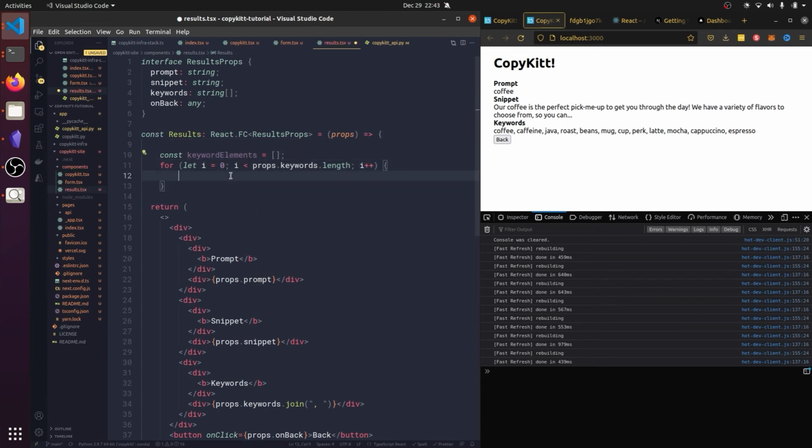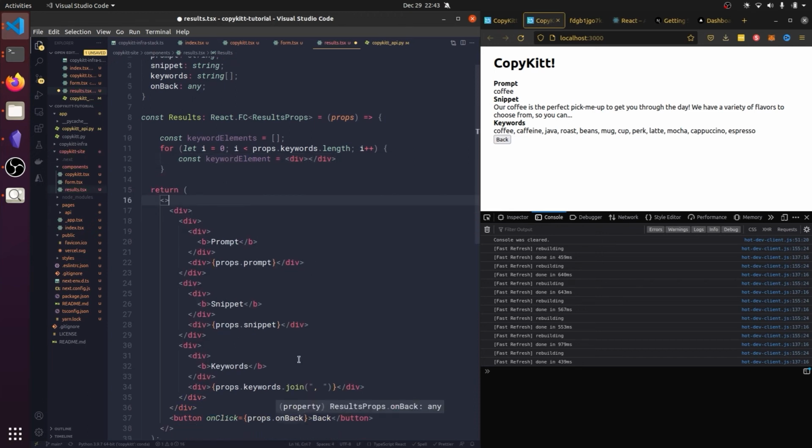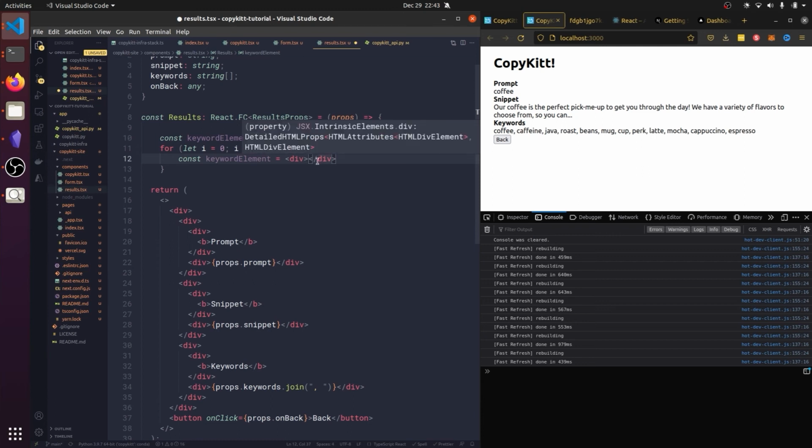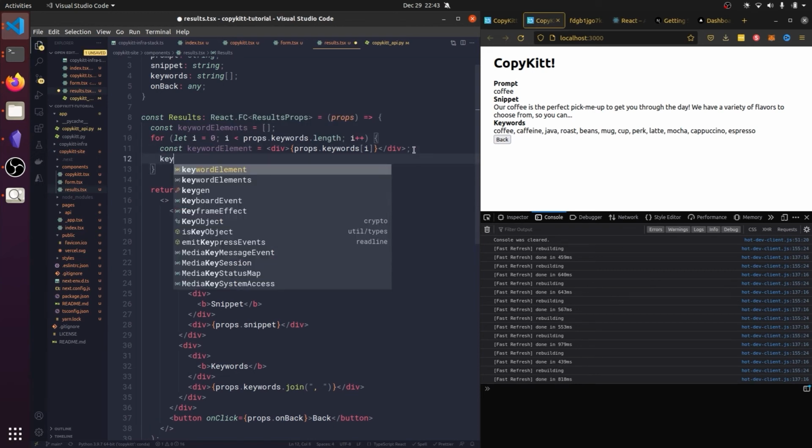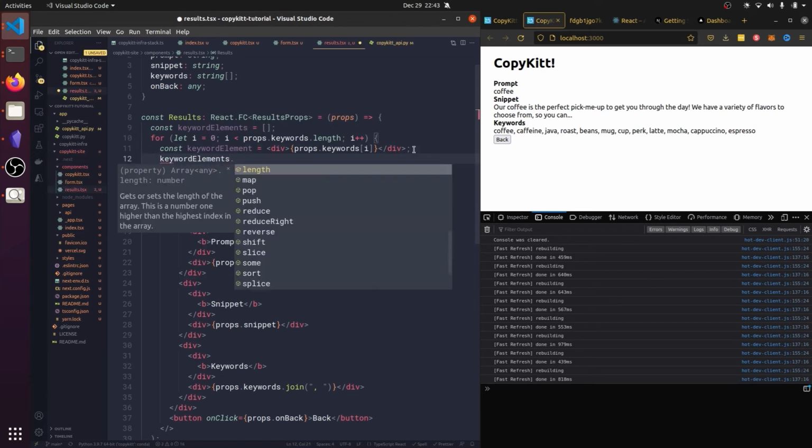For each one, I want to create a new element. And the word inside it is going to be the keyword, so it's going to be props keyword I, like this. I have to add it to the array. Push.